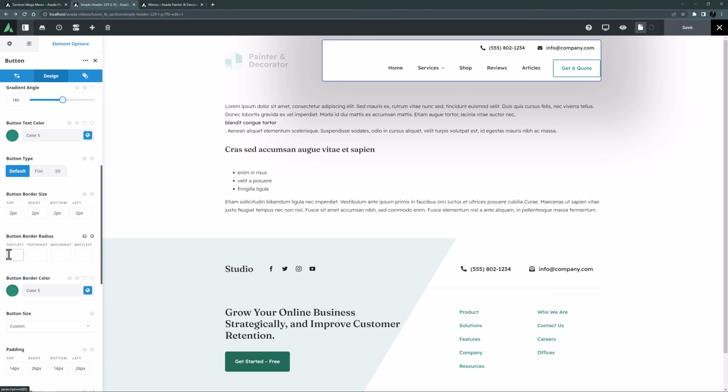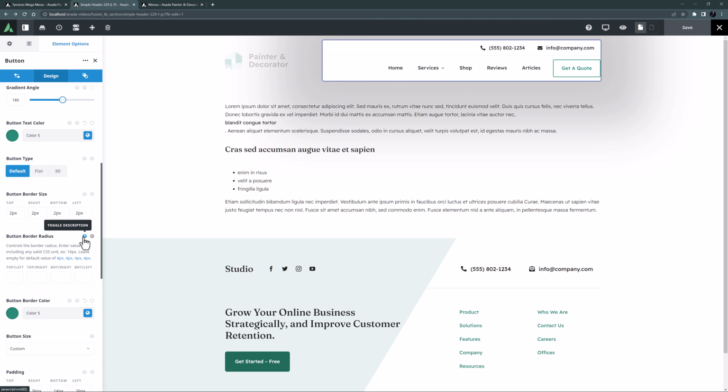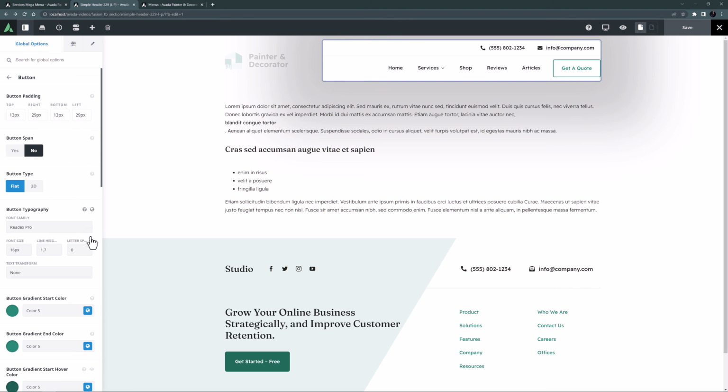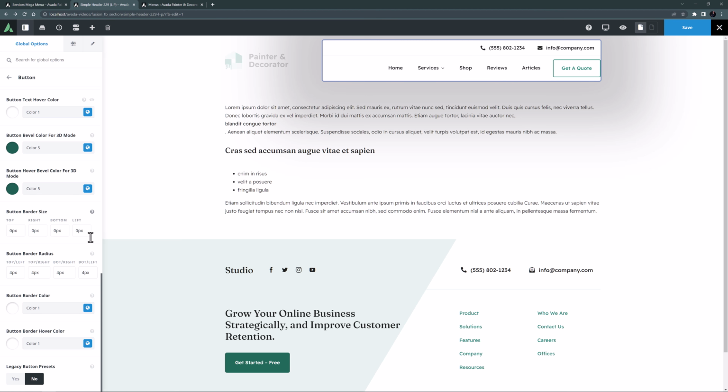There's still some border radius, so that tells me there must be a default value for this. I'll just open the description, and yes, there's a 4 pixel default border radius. I could override that here, but as I said, I want square buttons everywhere on this site, so it makes more sense to click the cog icon here, which takes me to the global defaults for buttons. And I'll set the defaults to 0 pixels all around. Okay, let's come back to our button.